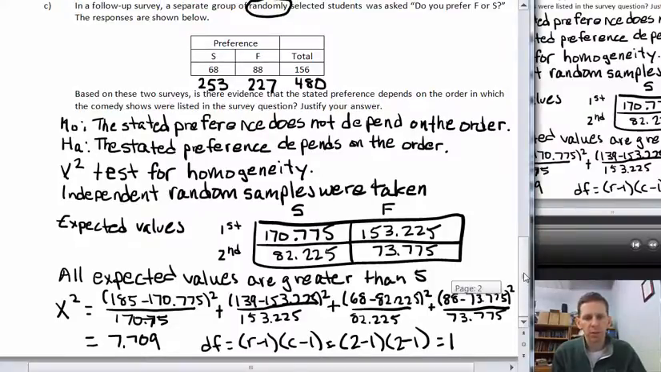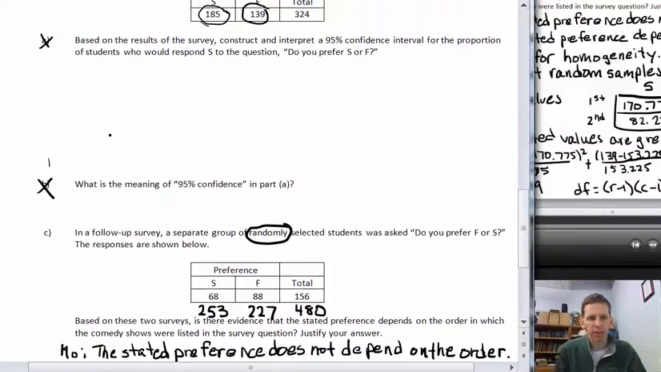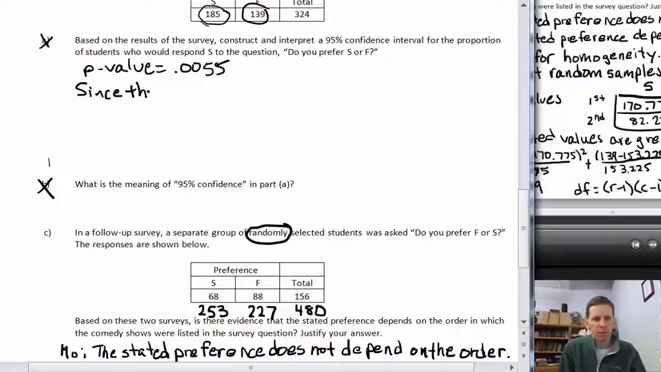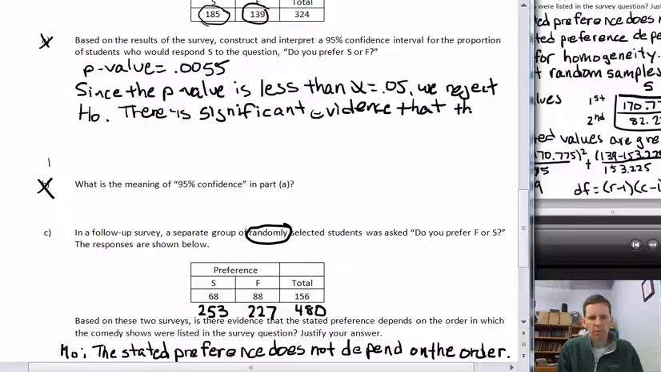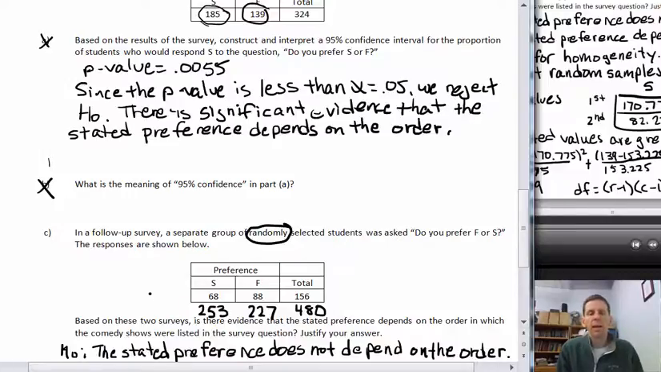There's not a lot of space remaining, so let's scroll up and wrap it up over here. Our p-value, which we do want to state, was equal to approximately 0.0055. And since the p-value is less than 0.05, we reject the null hypothesis. There is significant evidence that the stated preference does depend on the order. And now you know how to set up a chi-square test for homogeneity.